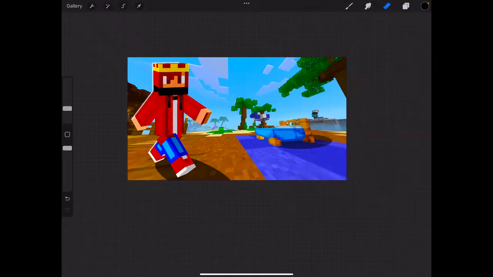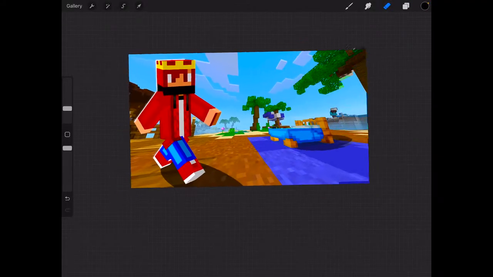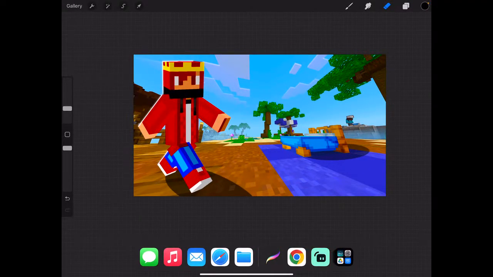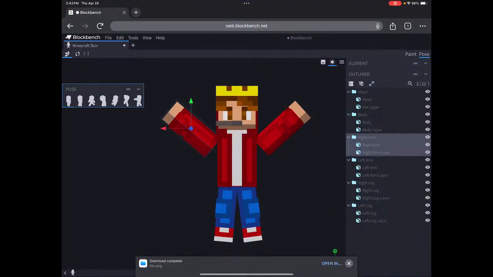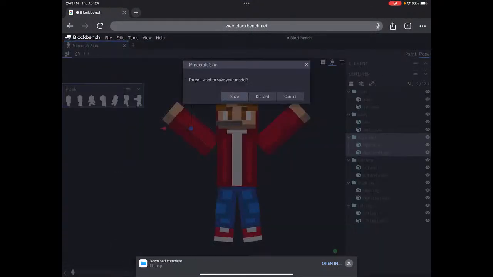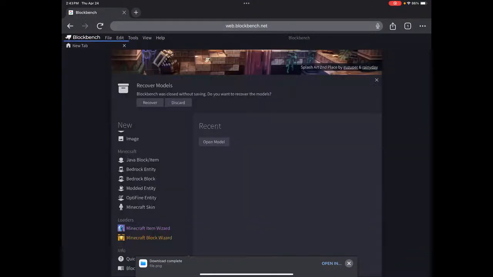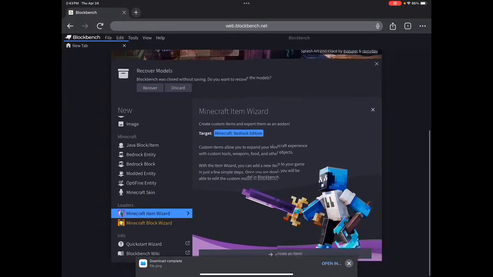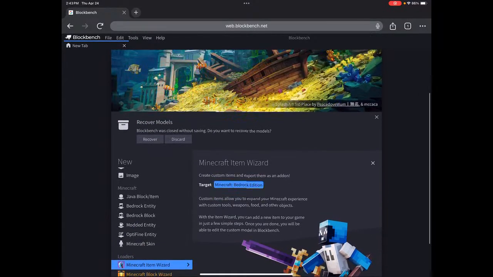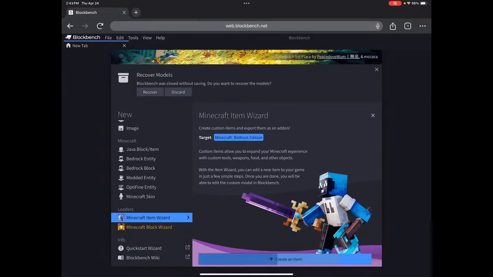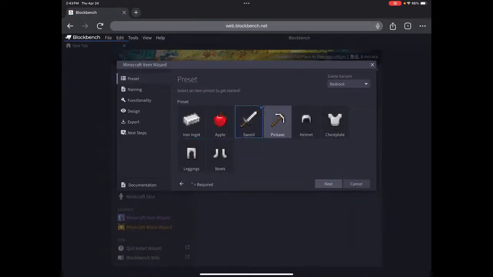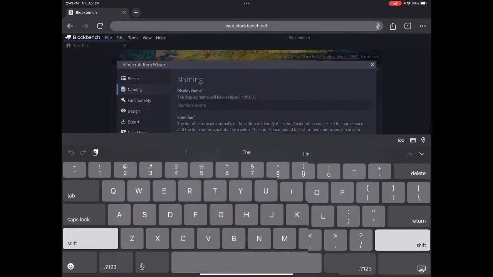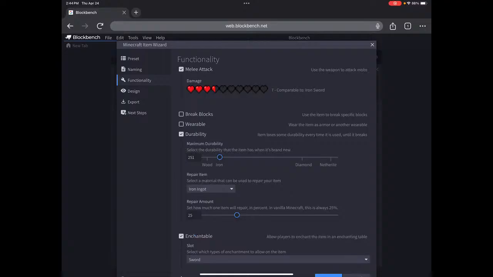which I like. Another thing, so I want to add a weapon into his hand. So if you go to here again and do a new, and then do Minecraft item wizard, this is something that comes with Blockbench. You can create an item, and you can do any of these, which is really cool. We'll do a sword next. We'll just name it 1 so that this goes fast.